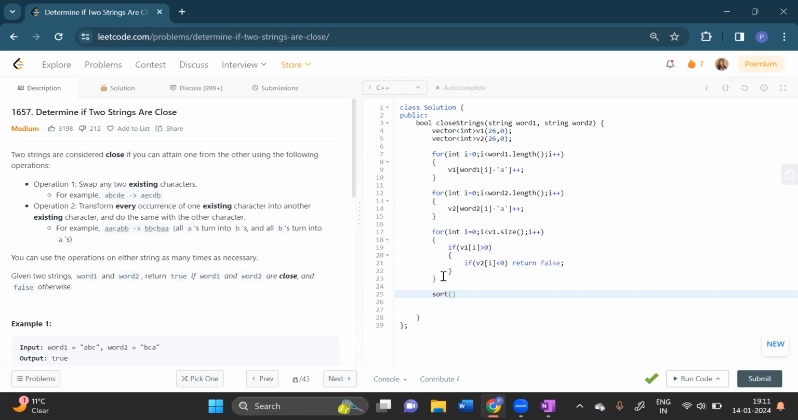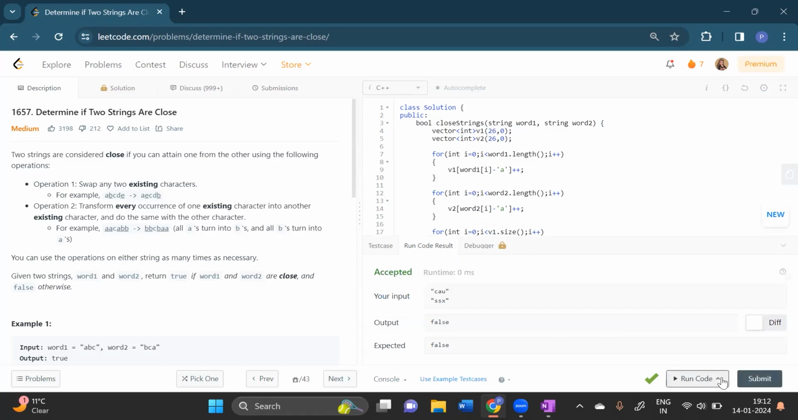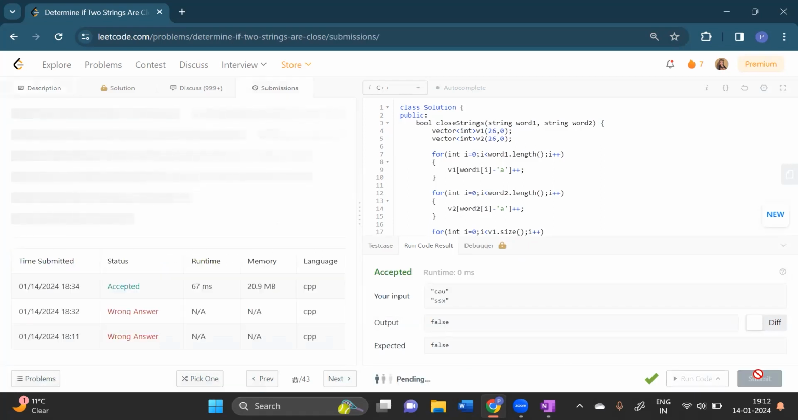Else, we'll simply sort both the arrays. I'll copy paste this. Here needs to be a comma. I have sorted the first vector. Let's sort the second vector and we'll simply return v1 equals v2. I hope this should work fine. Let's quickly run it once. It is working fine. Let's submit it.